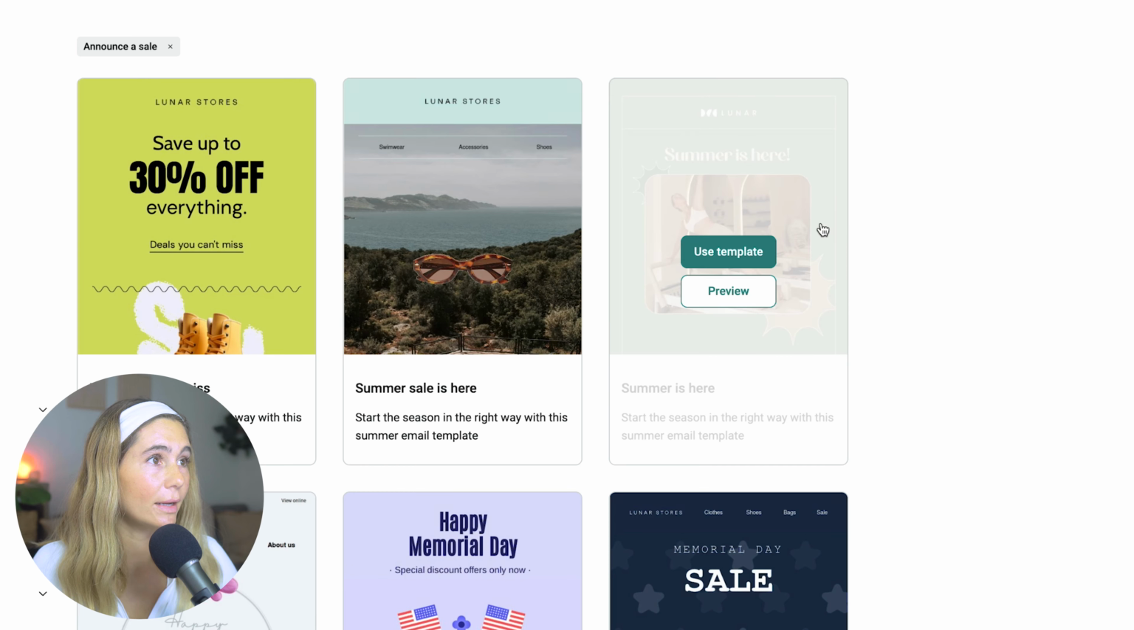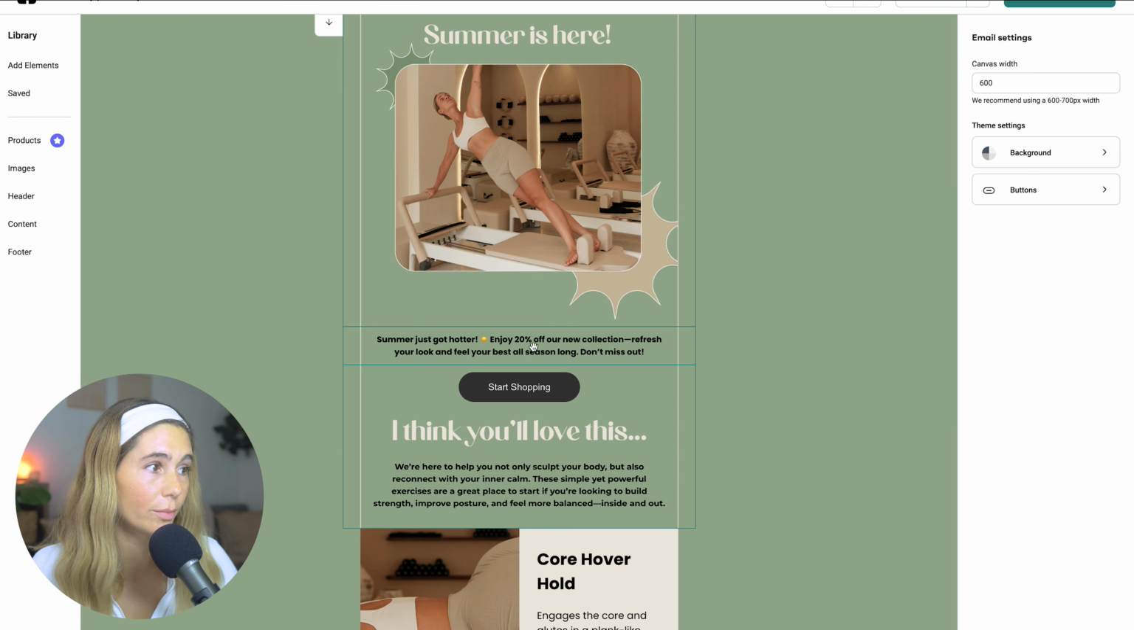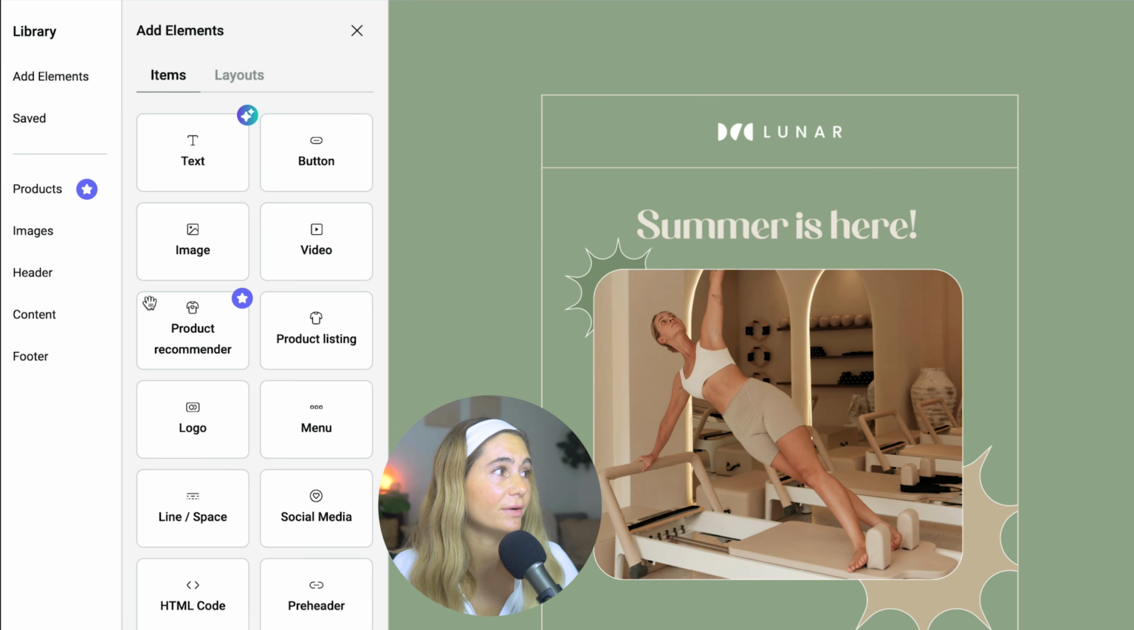So let's go ahead and use this template. So now what we want to do is edit this. You obviously want to put in your own branding and stuff like that. But as you can see over here, you can add different elements. You just drag and drop them in, like any text, image, logo, menu, etc.